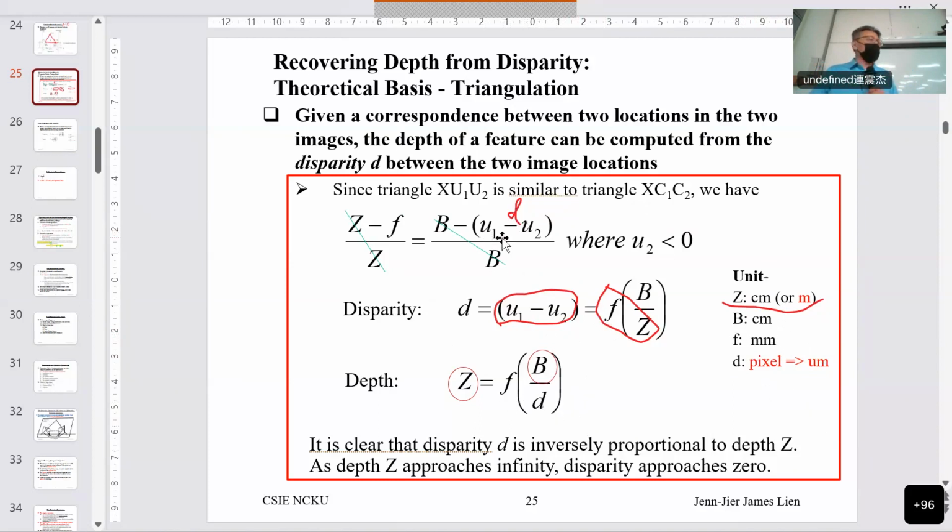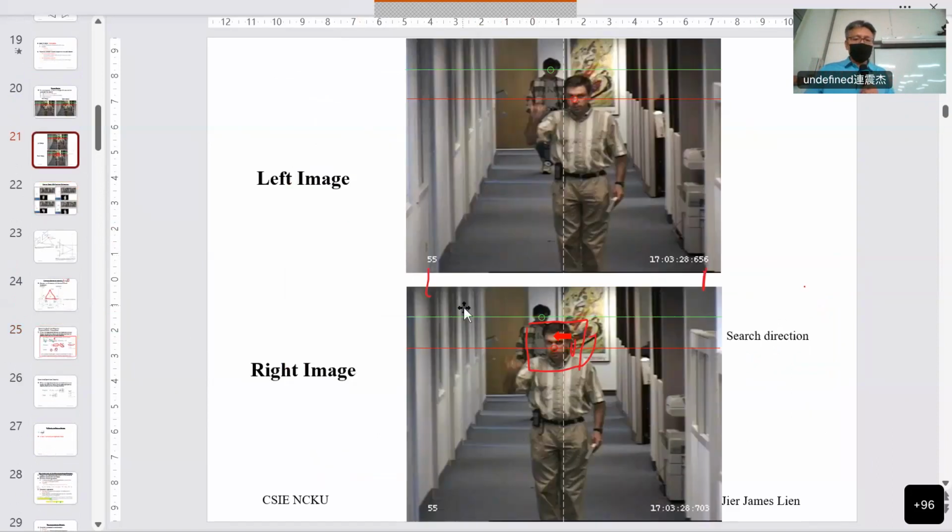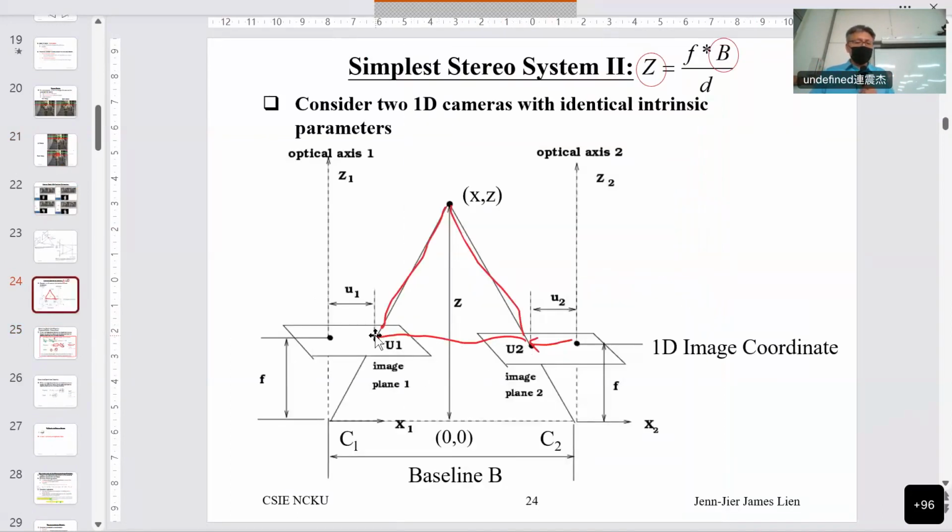And D, if we have a direction, D 有方向的是 U1 减掉 U2。那什么叫 U1 减掉 U2？基本上就是两个 corresponding point 的距离。D is disparity, that means the distance between two corresponding points. That's D. So D is the same. So this is the corresponding point. Both points are corresponding points. So the distance between two corresponding points, that's your disparity.